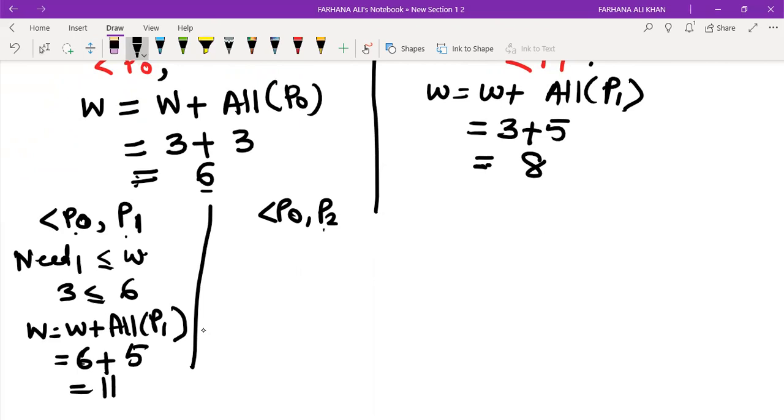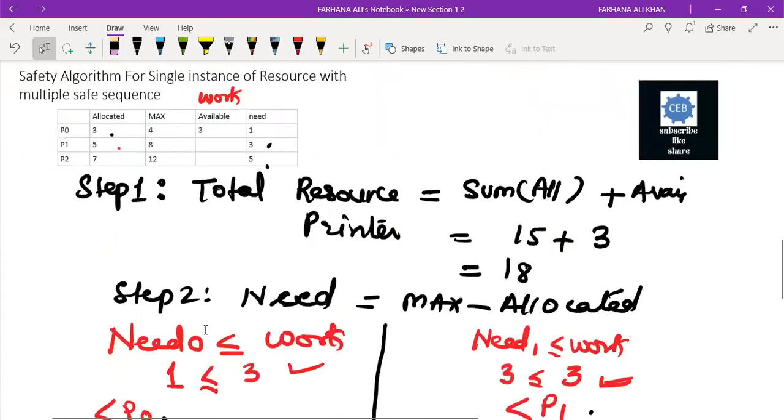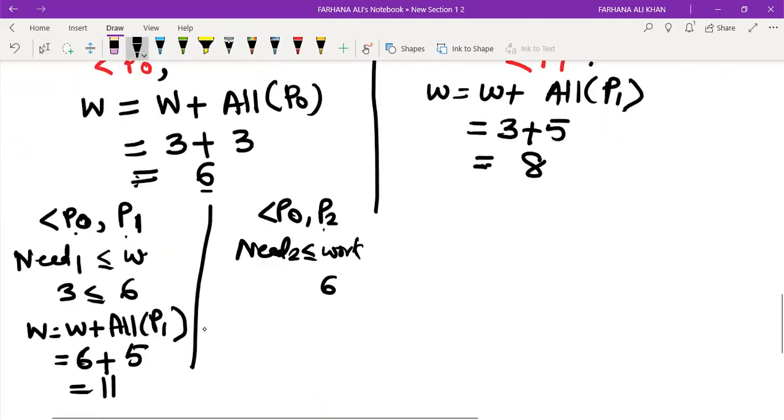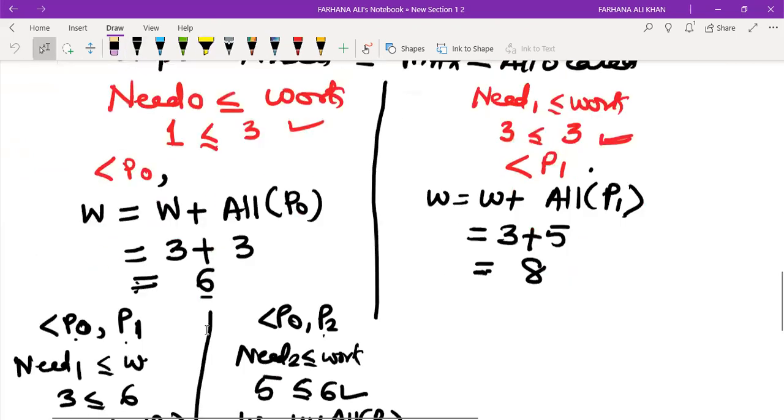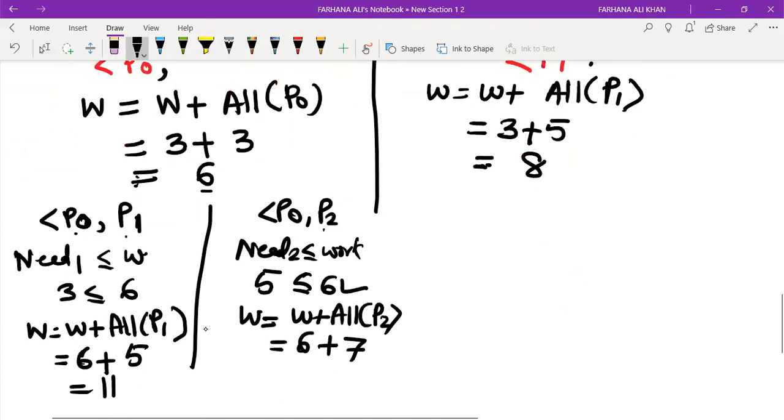The next alternate is we will check whether the need of process P2 is less than or equal to work. The current work is 6. The need made by process P2 is 5 resources. Whether 5 is less than or equal to 6, this condition is satisfied. That means the new work will be the current work plus the resources allocated to process P2. So the current work is 6 and the printers that were allocated to process P2 were 7. So what will be the total? The total will be 13.